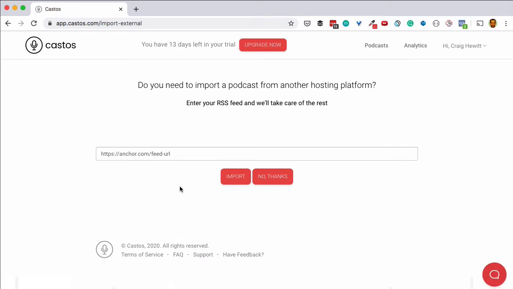If you have an existing podcast you're moving from another platform, you can automatically import that by placing your RSS feed here. Once you've pasted your podcast RSS feed in this field, click the import button and it will automatically bring all of the episodes and media files over into your Castos account. You'll get an email notification when this process is complete, and it usually takes a couple of hours max. For this purpose, since we don't have a podcast we're already importing, we'll say no thanks.